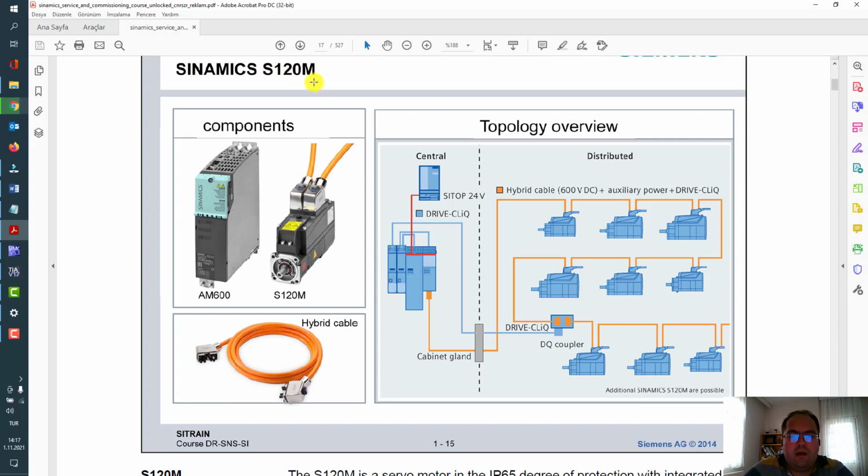The Sinamics S120M family is released specially for distributed motion control. There is an AM600 book size unit connected via DRIVE-CLiQ, and you see here the servo motor with the controller assembled, and the orange hybrid cable used, similar according to the topology overview on the right of the screen.